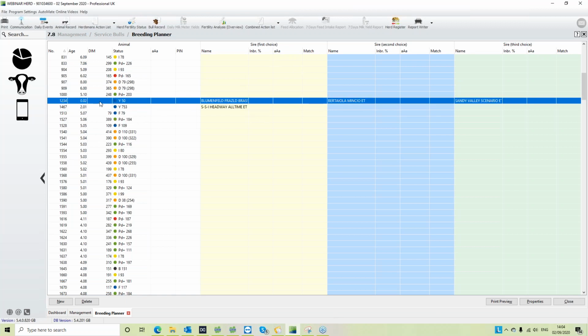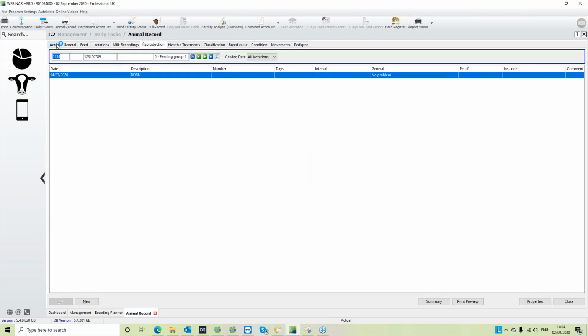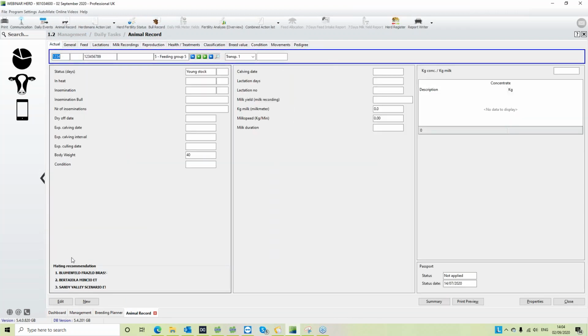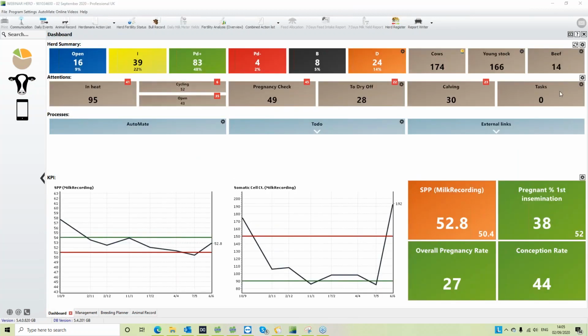If you have got the sires filled out here in the breeding planner, or when you do import your mating recommendations in, if you go into the animal record just by double clicking and go to the actual tab, you'll see at the bottom left the mating recommendations are there against that animal record. So that would be how you would manually enter the sire mating recommendations in your program.